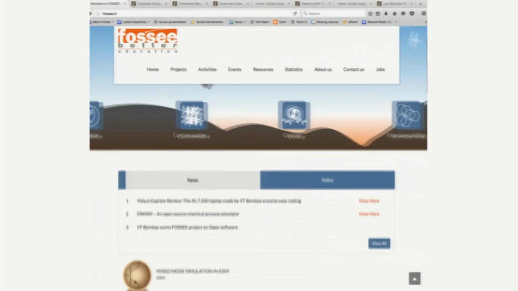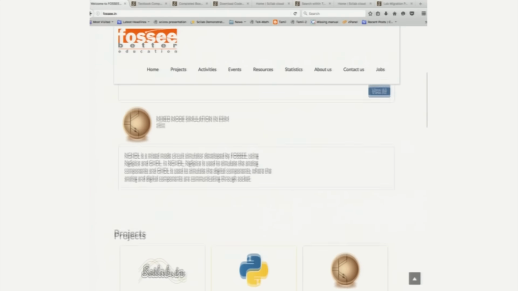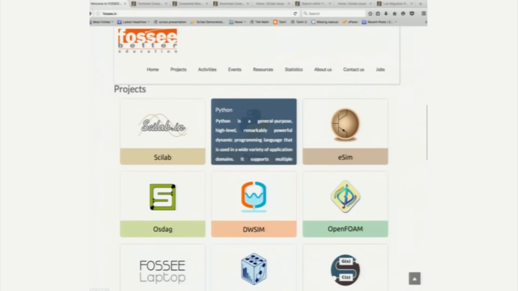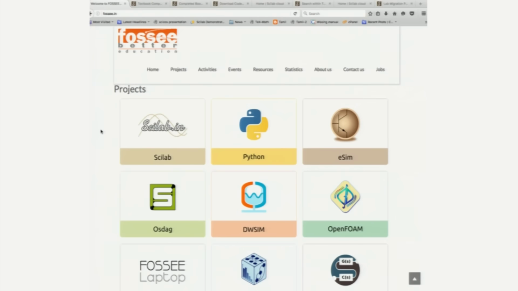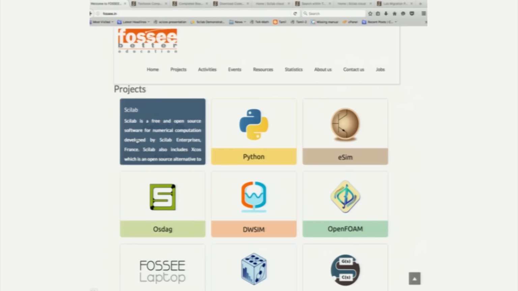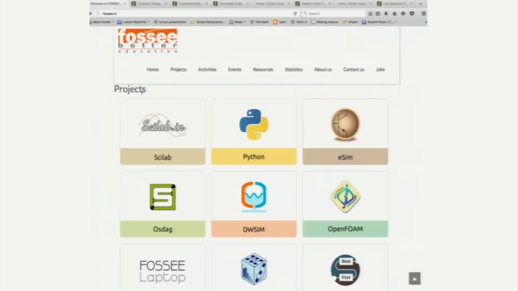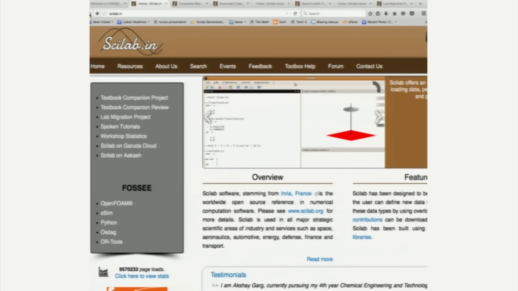Let's scroll down a little bit. You can see some of the projects that it does. So I am going to describe some of the OER available through this project with Scilab.in as an example. So this says what Scilab is about and so on. If I click this, this is the Scilab.in.